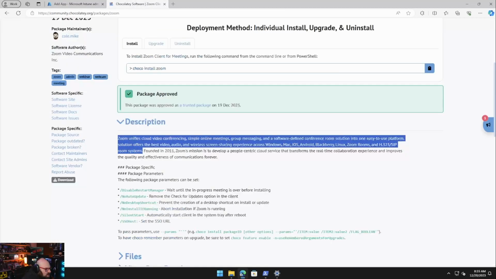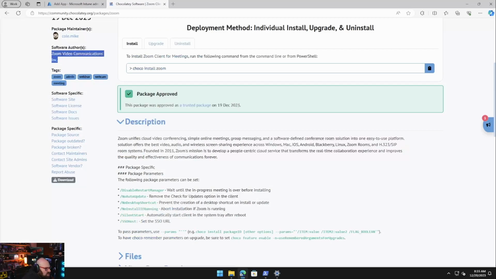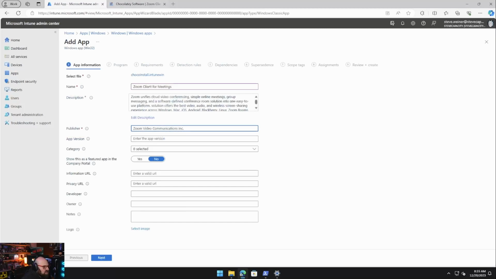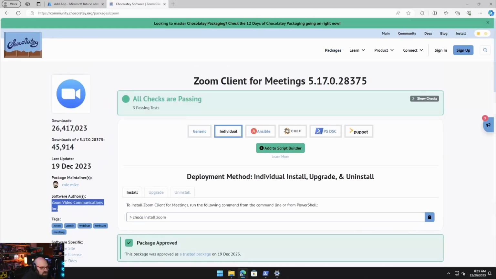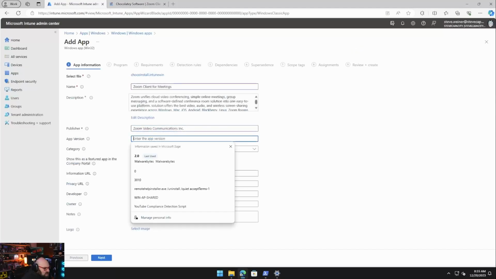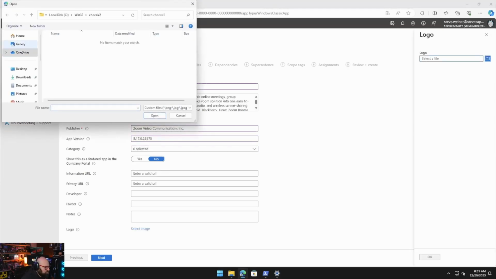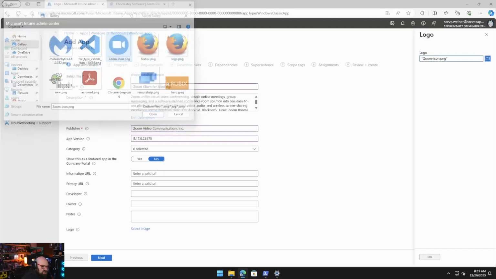Great. Publisher name, Zoom Video Communications Inc. Very professional. And the version 5.1. There you go. Look at that. You're not going to get more legit than this. This is amazing. And then we're going to grab that icon. Gallery. Look at that. Look at that.